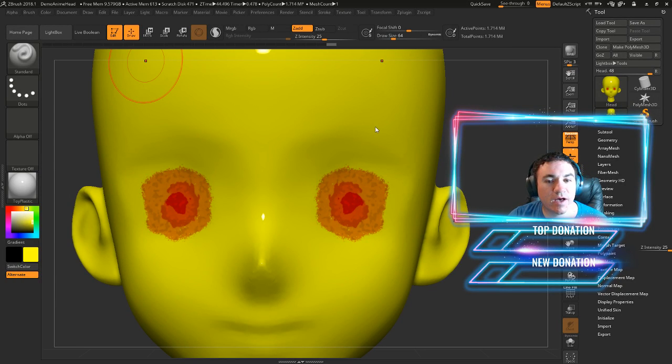Hey everybody, I am excited to show everyone today ZApplink. I've been able to get this to work in 2018.1 and it ZApplinks to Photoshop.